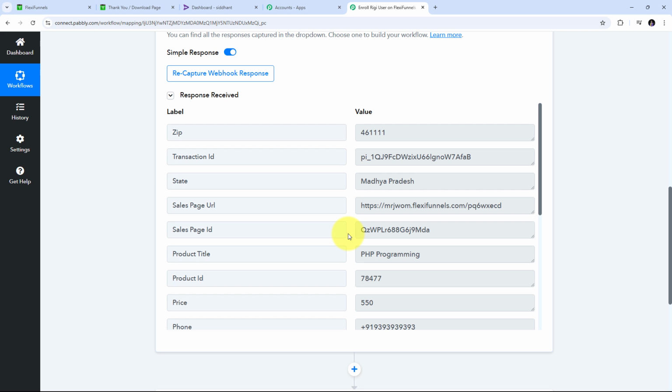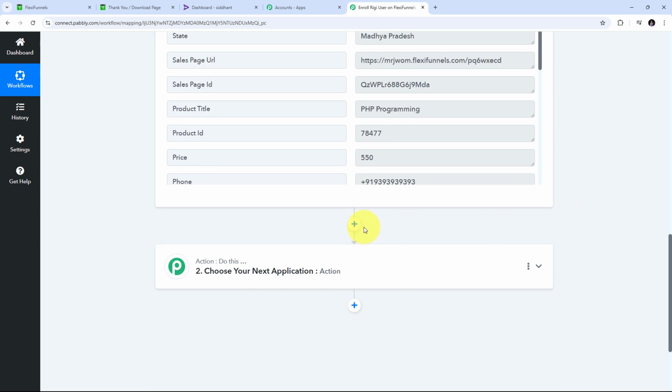Now that I have received all the details of the purchase and my customer, I want to use all these details and automatically enroll this customer as a user in Rigi. So for creating a new enrollment in Rigi, I need to set up my action step.